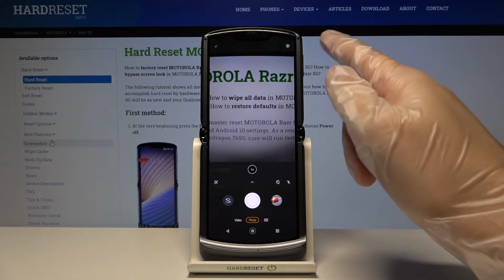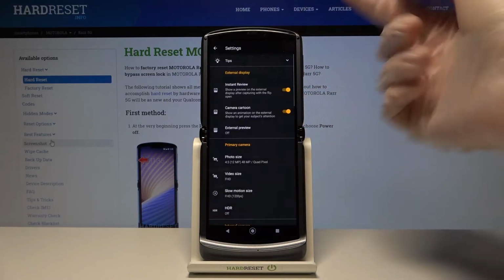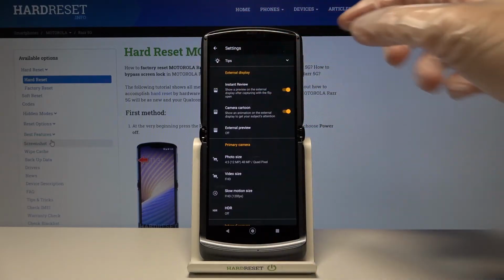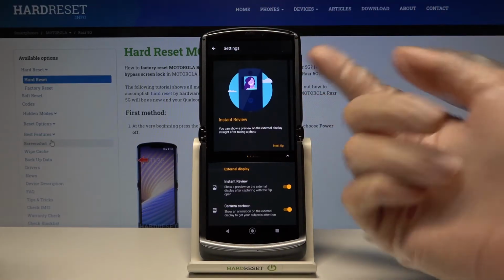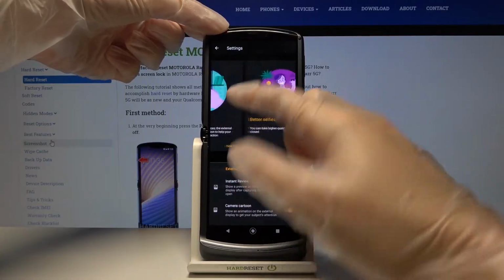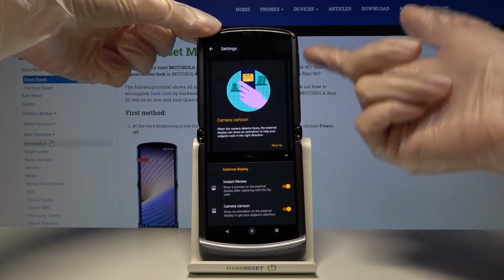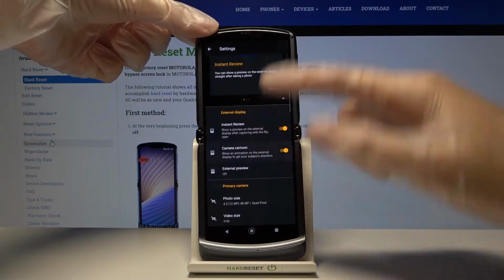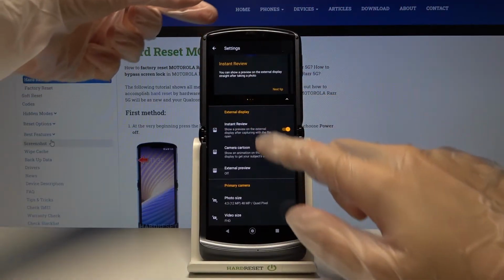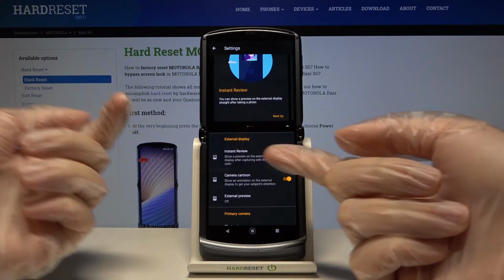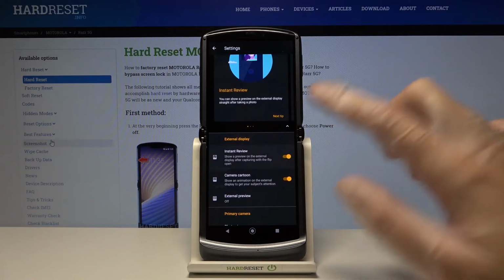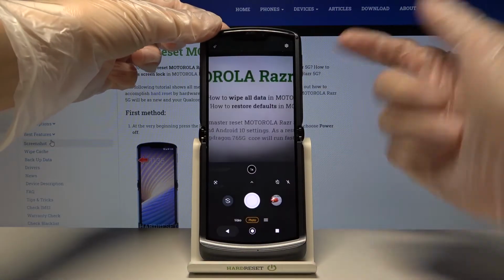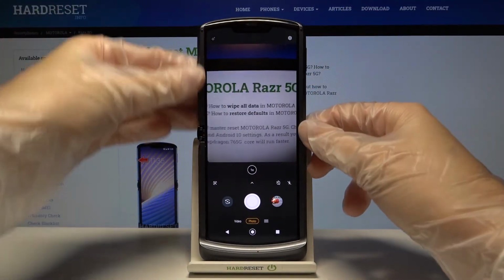And let's move to these settings in the right corner. By tapping on this, we can open the advanced camera settings. As you can see, in the first place we have also some short tips about the Razr cameras, the instant review, and the external display. So let me show you now the instant review. When we have this turned on, we can do it by using this button. When we take a picture, we can see it at the same time at the back of this device.